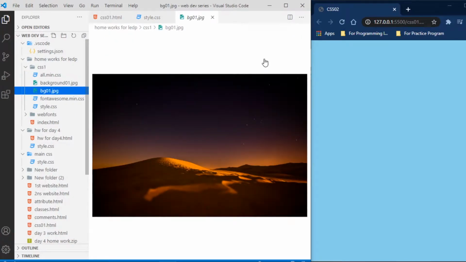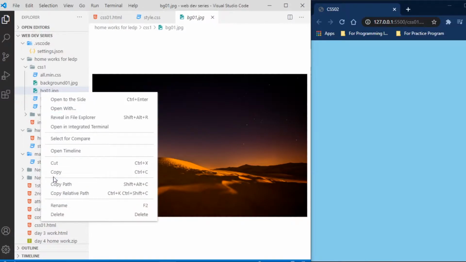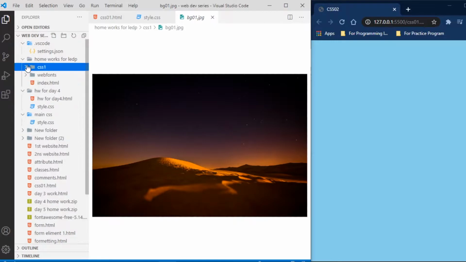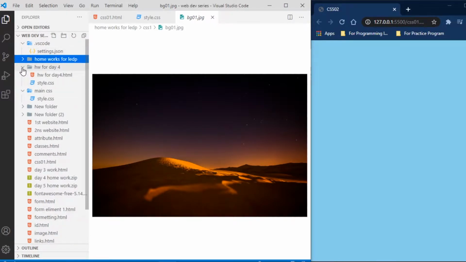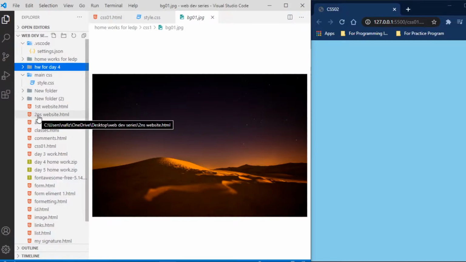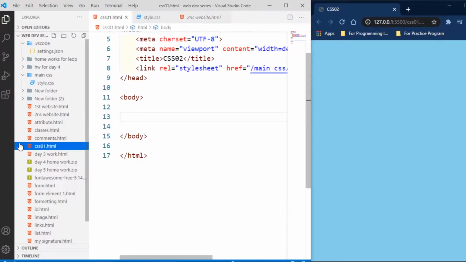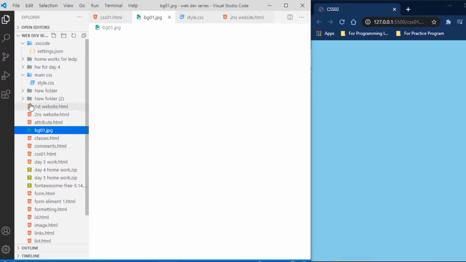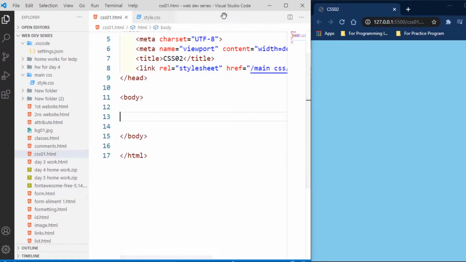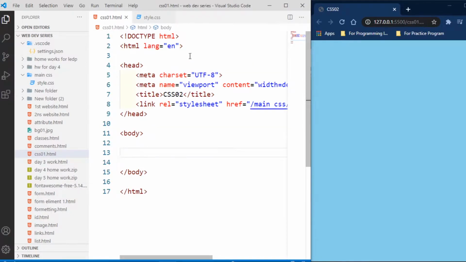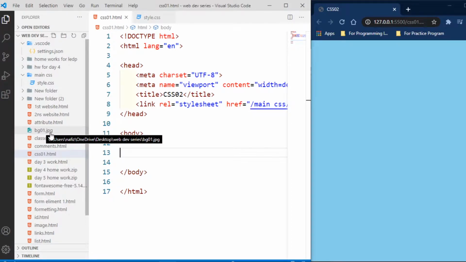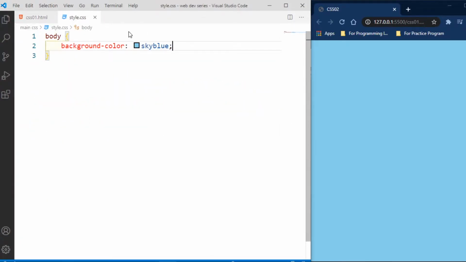So how do we specify this one? Let me make it simple for you. I will simply copy that and paste it in my project folder here. Okay, fine. So now we have our image in our project folder. The image name is bz01.jpg. Now back to our CSS, we need to give an image to our background.